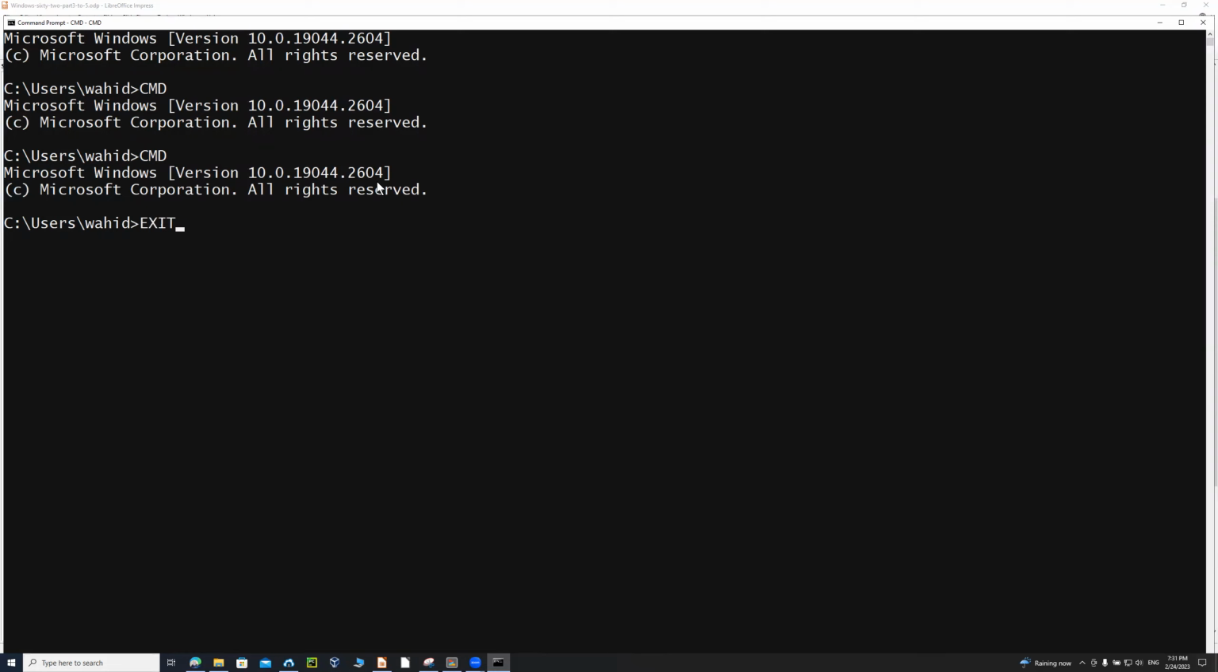So in the previous example, we covered exit and the CMD. I'm going to type in exit once. It will exit me out of this one. Then I type in exit the second time. It exits me out of this one. And now if I exit one more time, the whole command prompt closes.